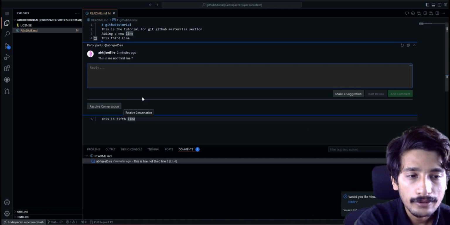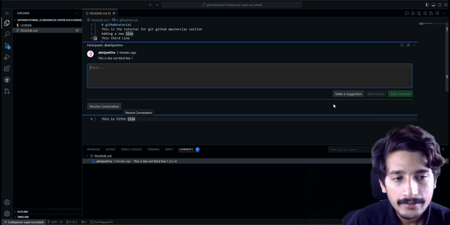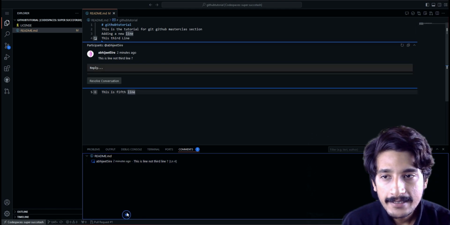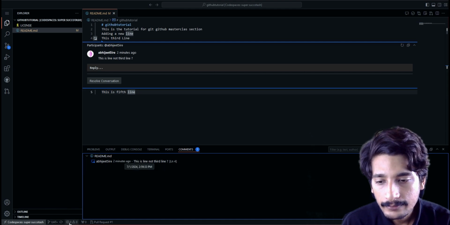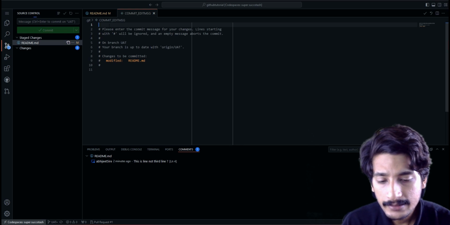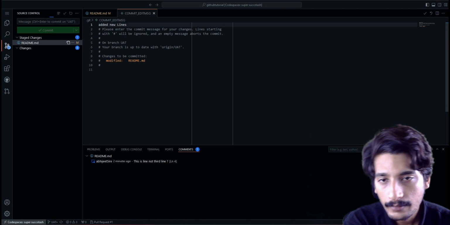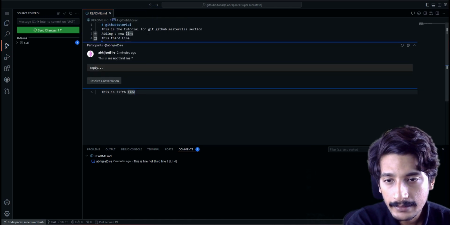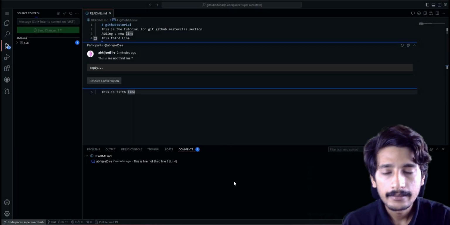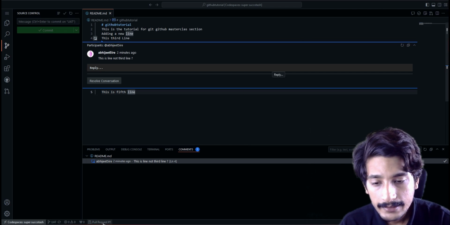Here you could directly resolve from here, or you could do it from the GitHub web page and make a suggestion, or directly resolve it. So basically here we have added a new line and committed those changes. Now just push these changes, added new line. Basically it will commit and we sync changes, and here you could directly make a commit from here. Also now you could create a pull request.